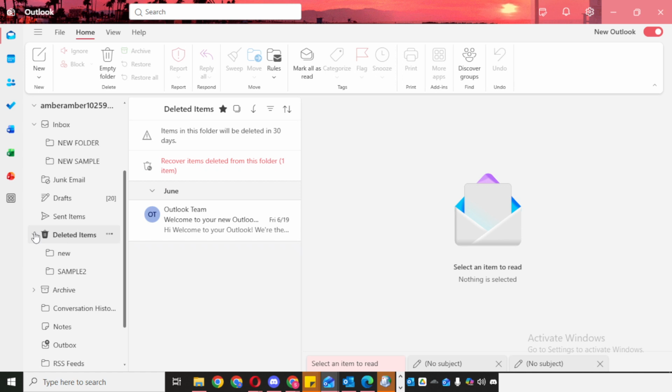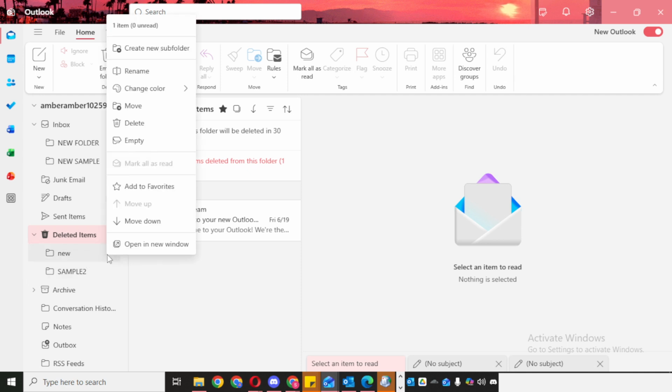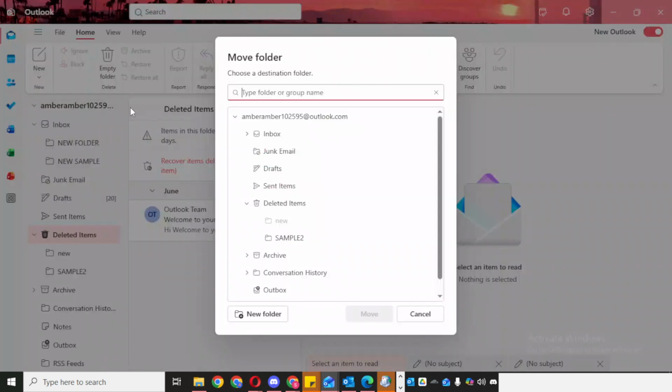Once you locate the deleted folder, click the three dots next to that folder. This will open a small menu with additional actions you can take. From that menu, click Move. The Move option allows you to send the folder out of deleted items and place it back into an active location in your mailbox. After selecting Move, choose the folder location where you want the restored folder to go.